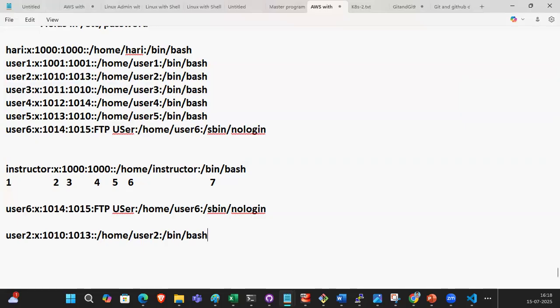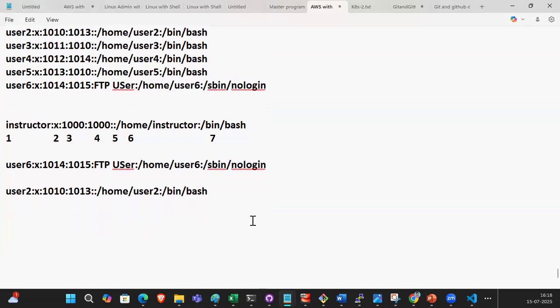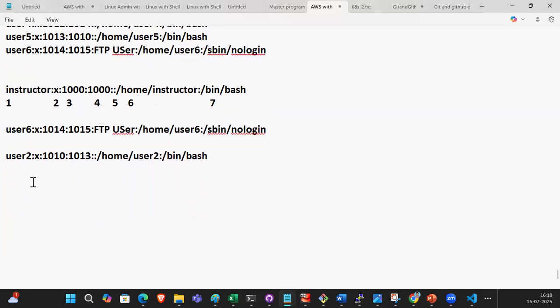Okay. Third is nothing but the UID. Fourth is nothing but the group ID. Fifth is the user ID info, the comment. The comment field allows you to add extra information about the users, such as the user's full name, phone number, etc. The sixth one is the home directory. The seventh one is the shell. Guys, understood?